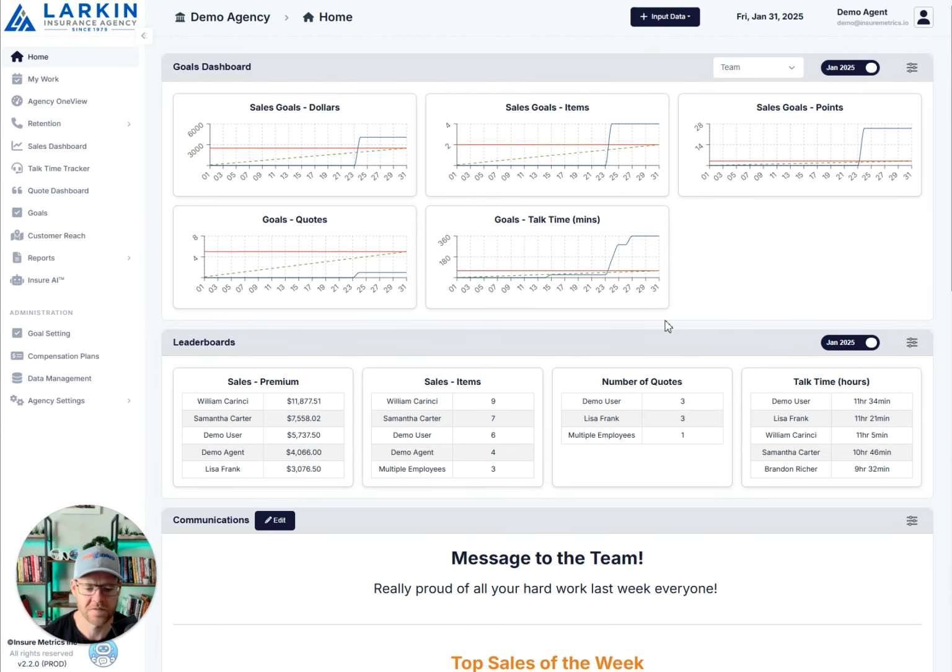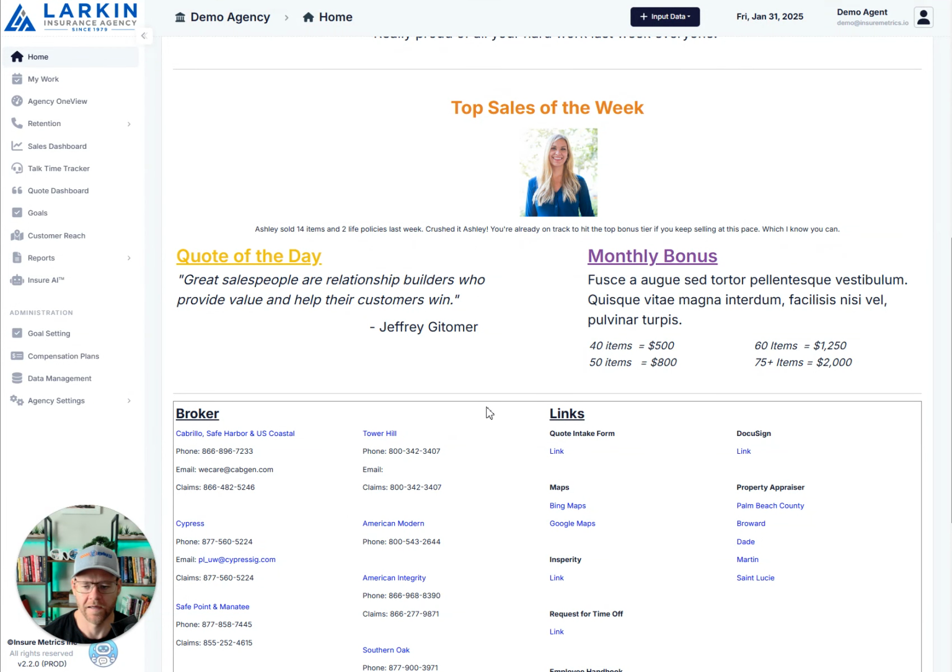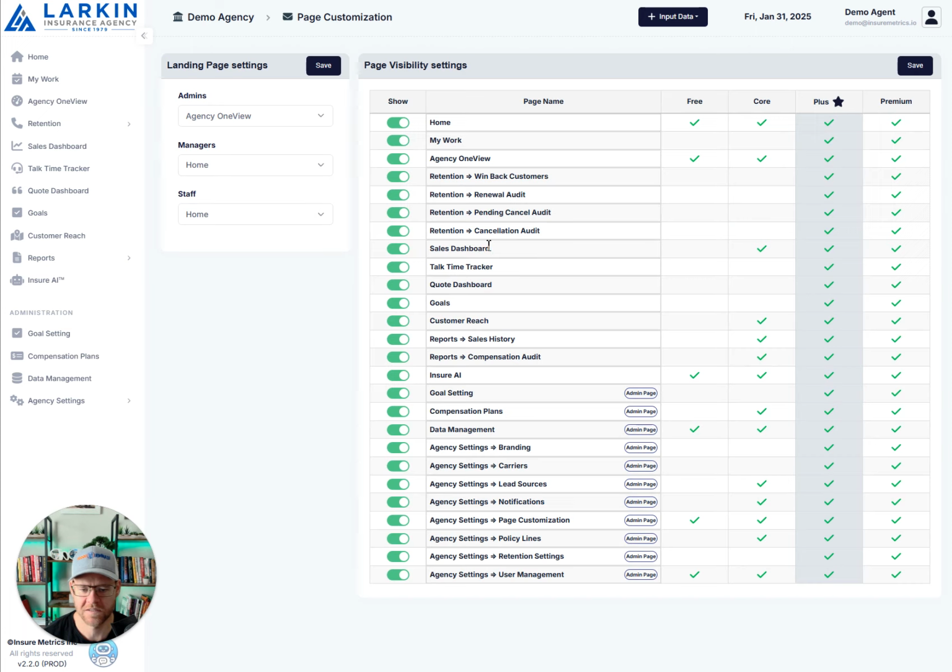But if you're one of those agents who says, look, I'm just never going to update this, I don't want my team landing on a page that I don't update, great. Hide it, right? You go to page customization and then hide the homepage. It's really, really pretty powerful and cool.